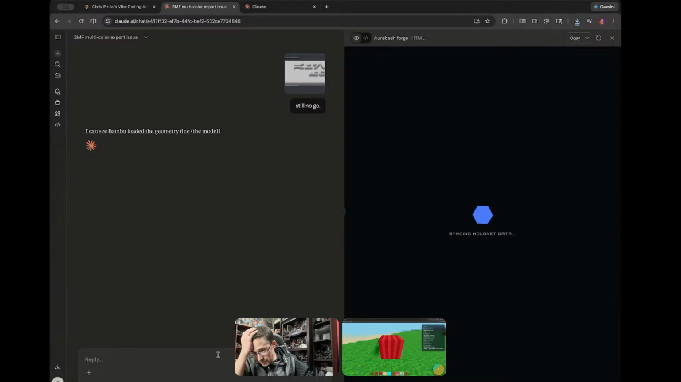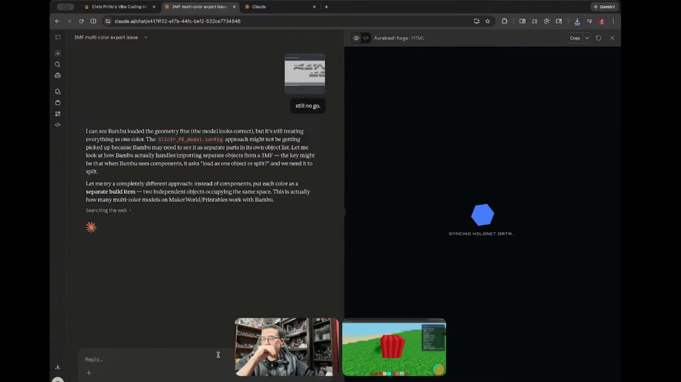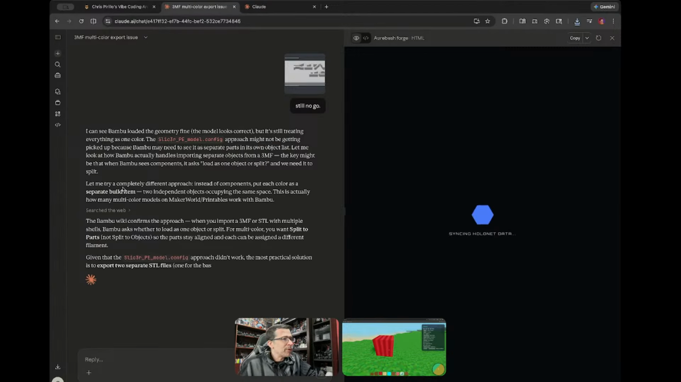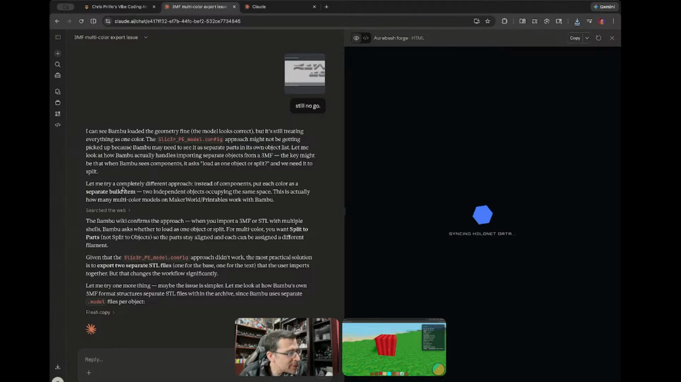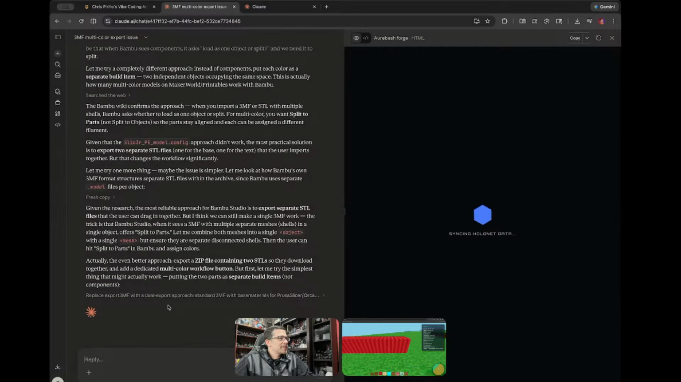I'm going to have to get a longer... Well, do I have to get a longer cable? Instead of components, put each color as a separate build item. Two independent objects occupying the same space. Actually, how many multicolor models work with Bamboo? So it's doing research. So now I've got this part working the way I wanted to, with two separate parts as build items, not components.